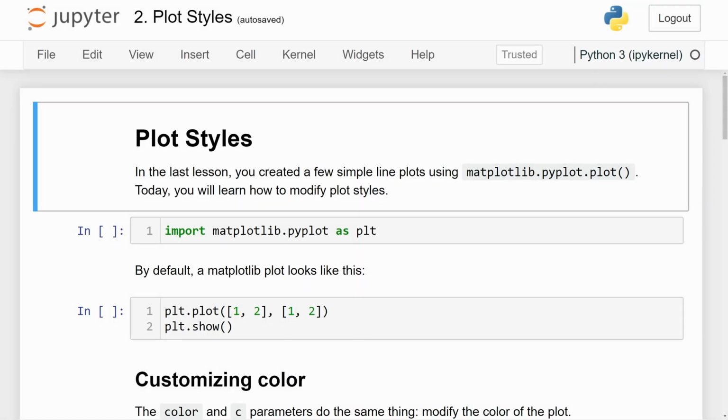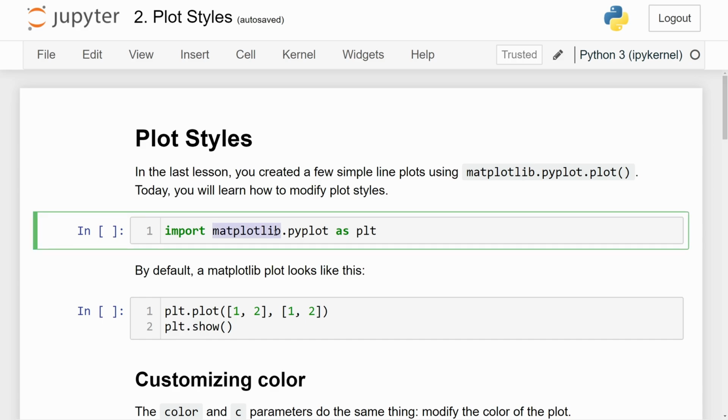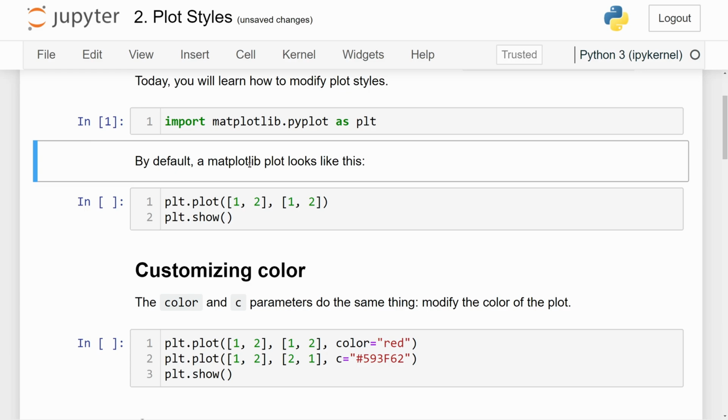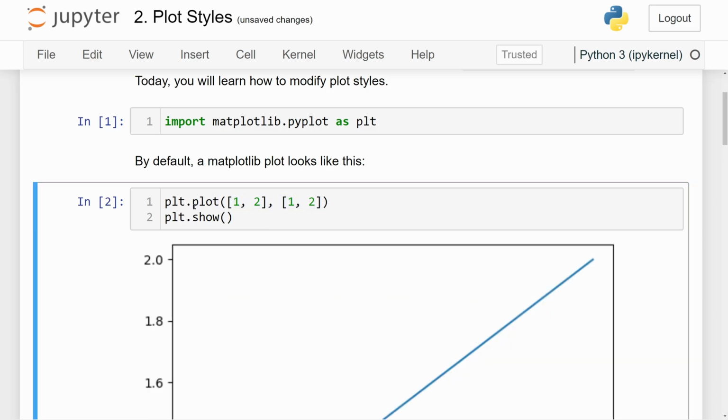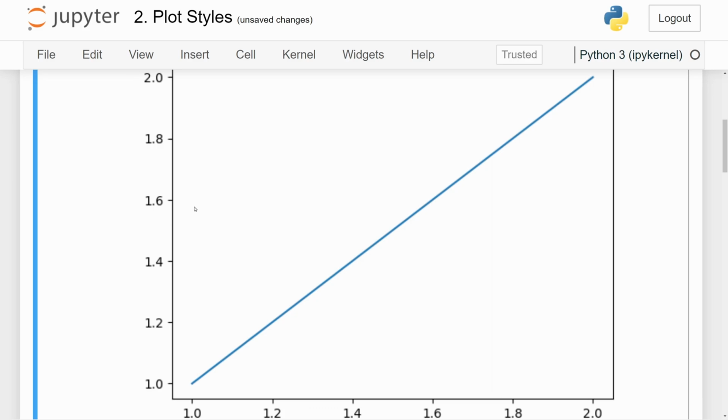Last time, we talked about how to create simple line plots using matplotlib.pyplot.plot. Today, we're going to talk about how to modify the styles of our plots. To start off, let's import matplotlib.pyplot as plt. By default, a matplotlib plot will have a style that looks like this. Plotting two points using plt.plot and showing that graph, we can see a single solid blue line with no marker on it shown on my screen. So this is the default style of a matplotlib plot.